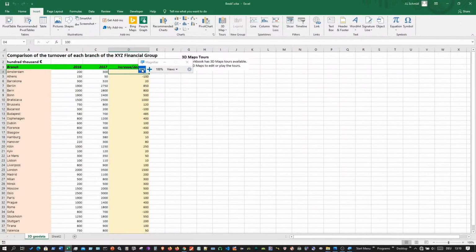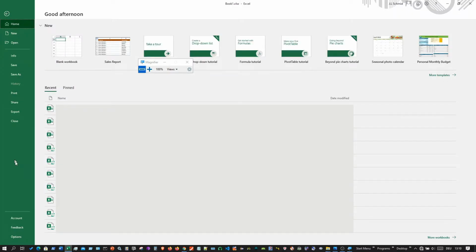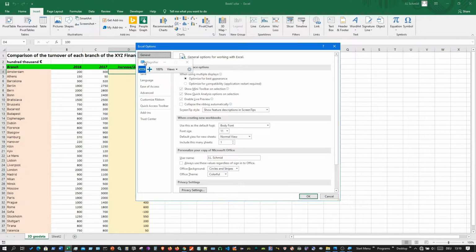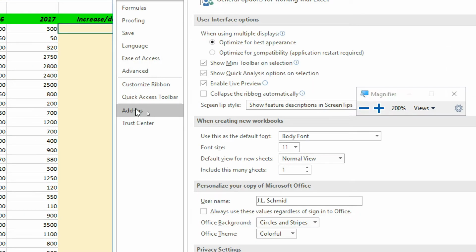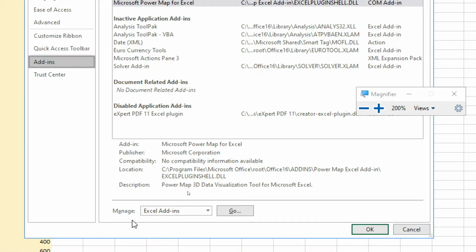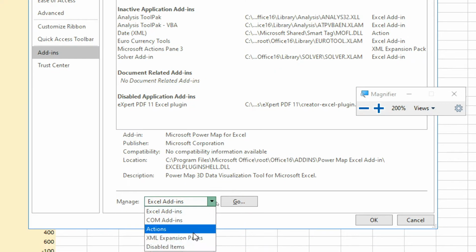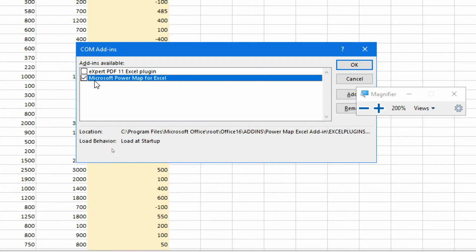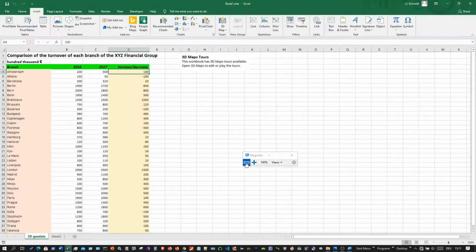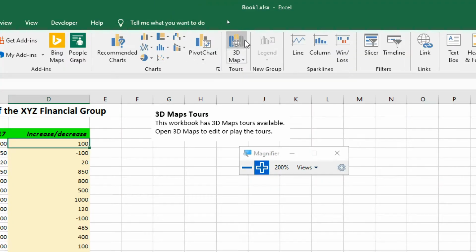All you have to do to activate it is go to Files, go to Options, and in Options you can go to Add-ins, click on Add-ins, scrolling down, and here to Manage you have to select COM Add-ins. Press Go, and in here you will see this window open, and you will be able then to select Microsoft Power Map for Excel if it's not selected. In this case it's selected, and I'm going to confirm with OK. That's all you have to do if you don't have this function available. Alright.